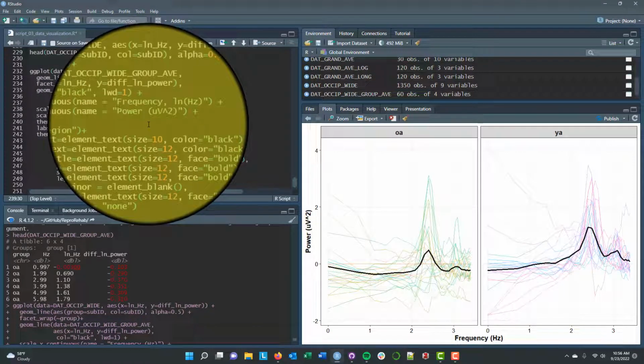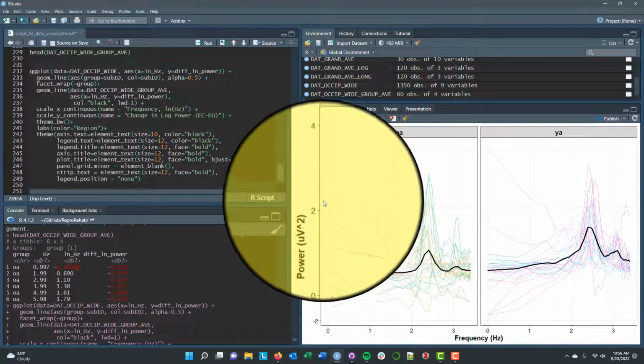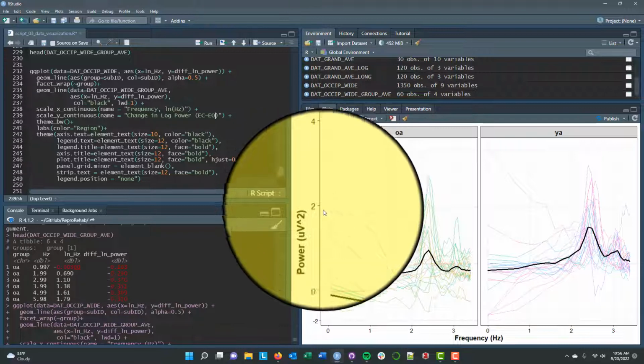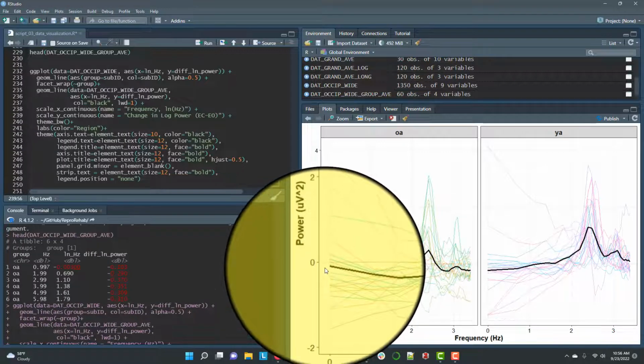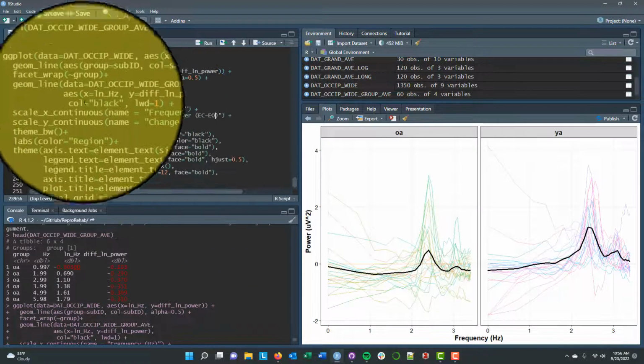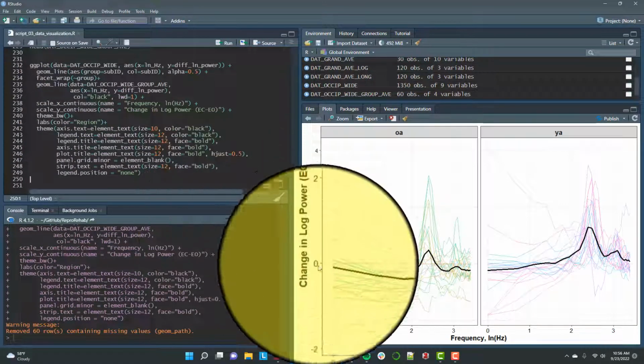And then I should say this is maybe something like the change in log power. And I'll actually delete the units to maybe just say which direction this subtraction is going. And it was eyes closed minus eyes open, right? To make it clear then that if we have a positive value here, that means the power was higher in the eyes closed condition than the eyes open condition. If we have 0, that means the power was equal. And if it's negative, then that means the power was actually greater in the eyes open condition compared to the eyes closed condition.